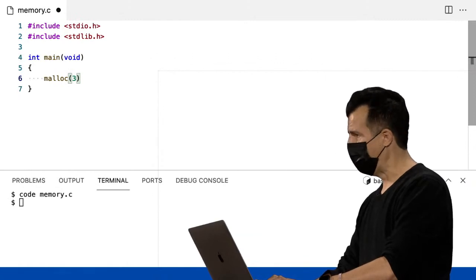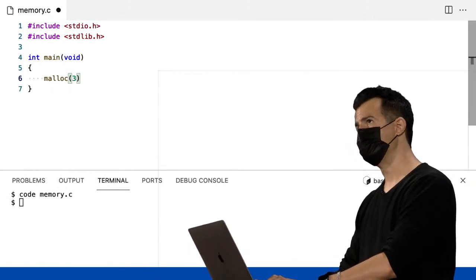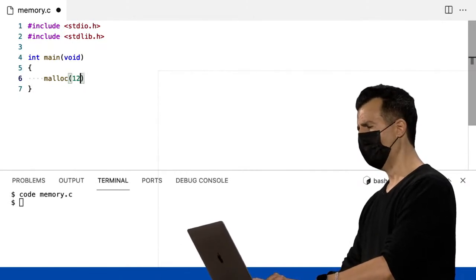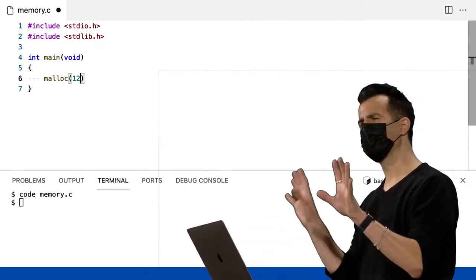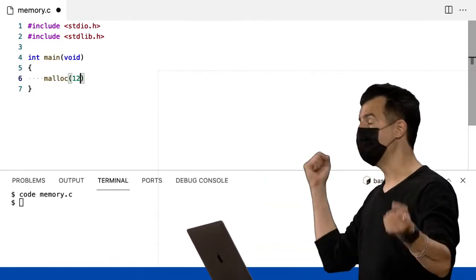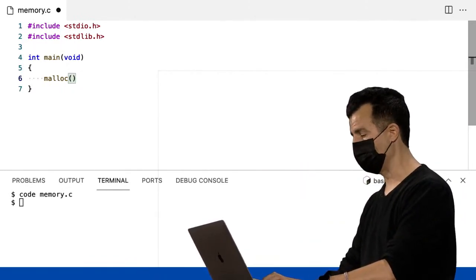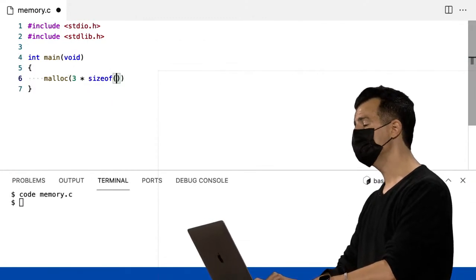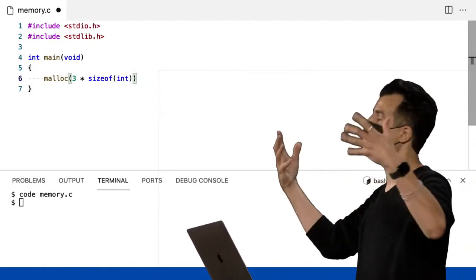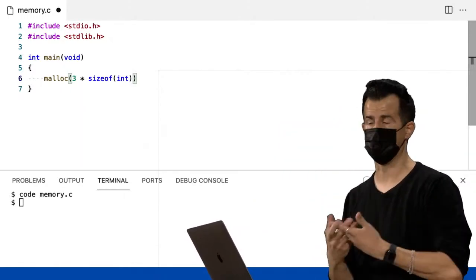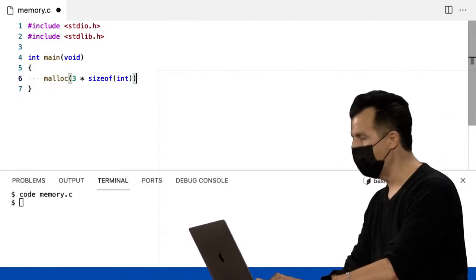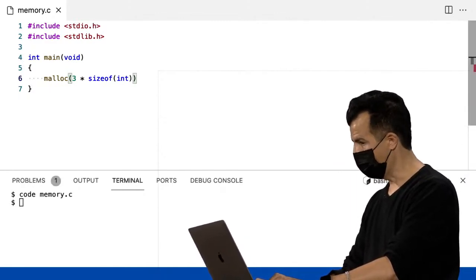But I don't want 3 bytes. I want 3 integers. And an integer is 4 bytes. So technically, I could do this, 3 times 4. Or I could do 12. But again, that's making certain assumptions. And if I run this program on a slightly different computer, ints might be a different size. So the better way to do this would be 3 times whatever the size is of an int. And this is just an operator you can use anytime if you just want to find out on this computer how big is an int, how big is a float or something else. So that's going to give me that much memory for 3 ints.